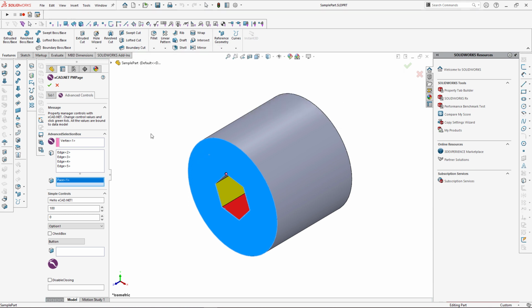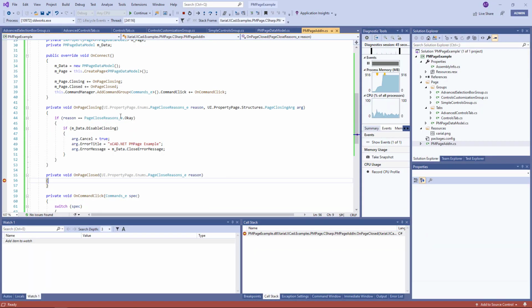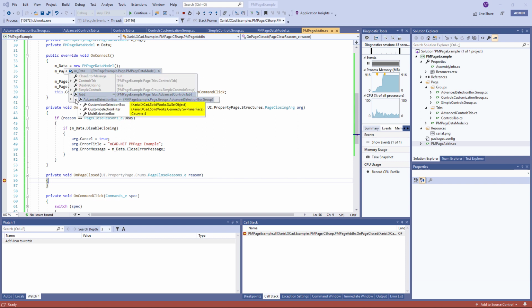We can now click the green tick and inspect our data model. So I expect all of these selected entities to be assigned to the corresponding properties in our data model. Let's expand Advanced Selection Box, and as you can see, we have a selection object in our first element, and we have a planar face and 4 edges in our last property.